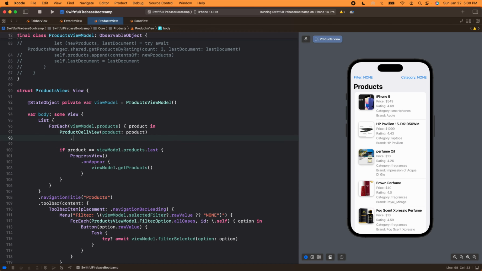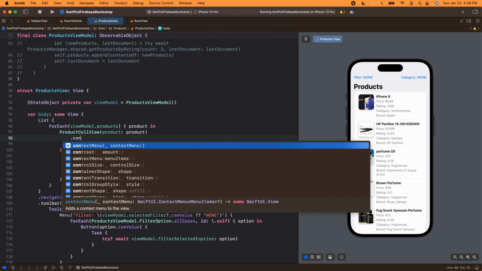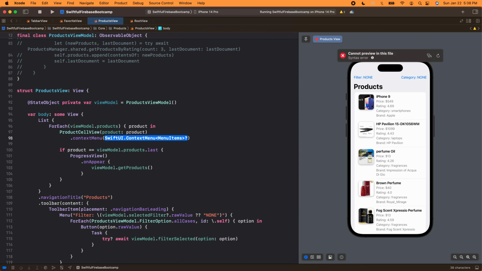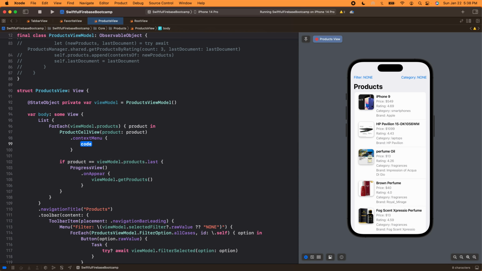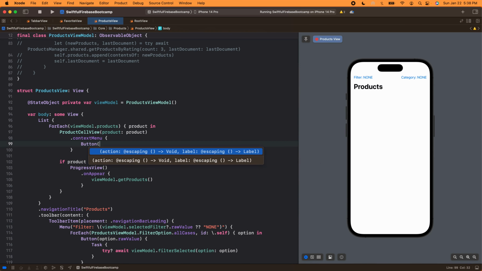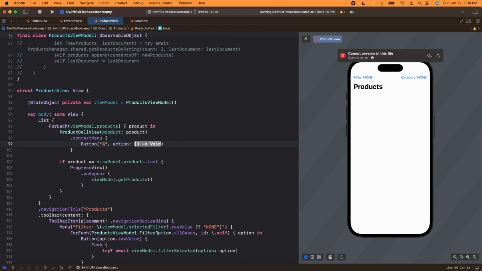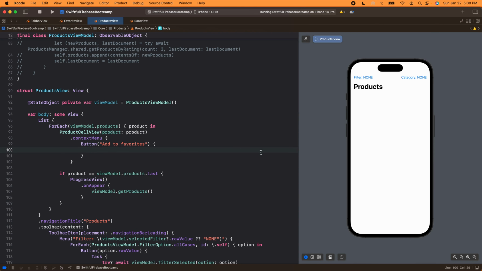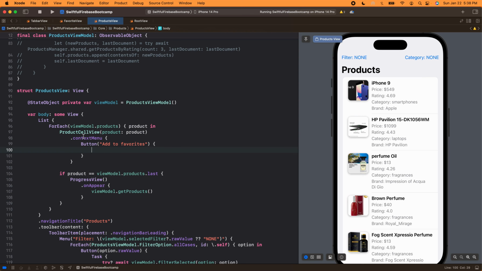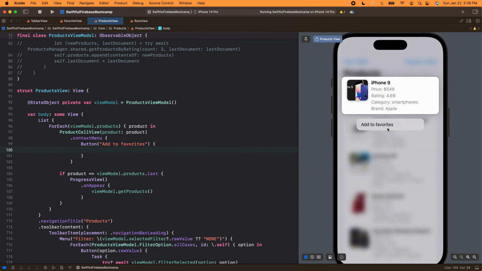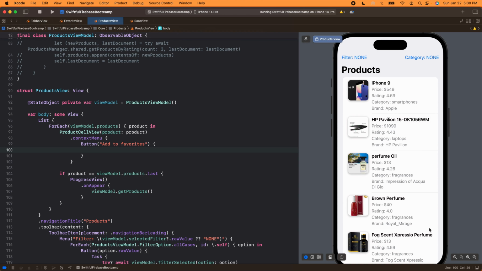I'm just going to add a context menu onto each of these cells. Is this the right completion here? Context menu with menu items. And we're just going to add in a very simple button with a title that says maybe add to favorite and some action. All right, so now when I go to these cells, I can use a context menu, which is if you click and hold on it, you get this little pop-up that says add to favorites. And then we're going to click it and it's going to add to our favorites.